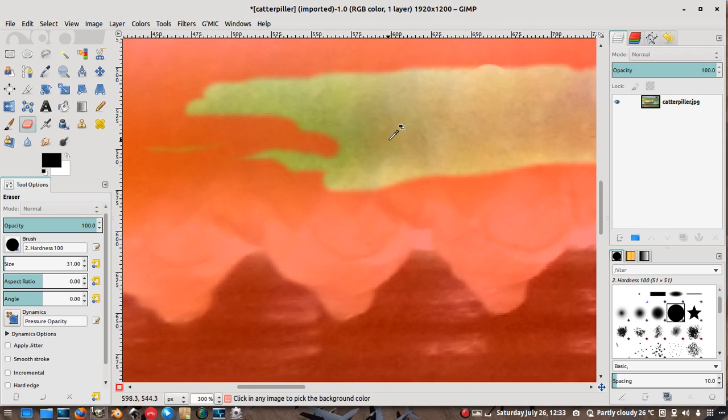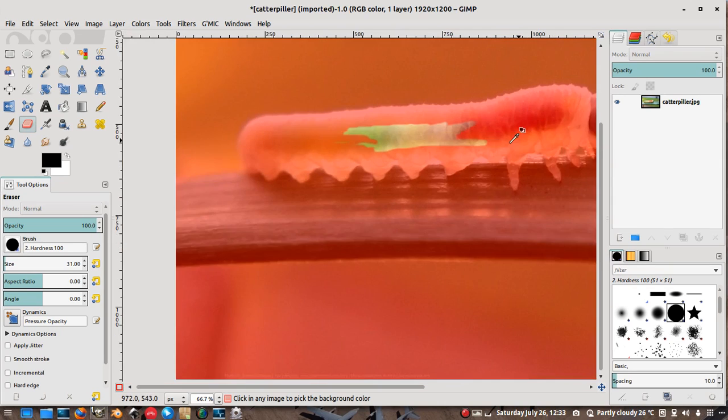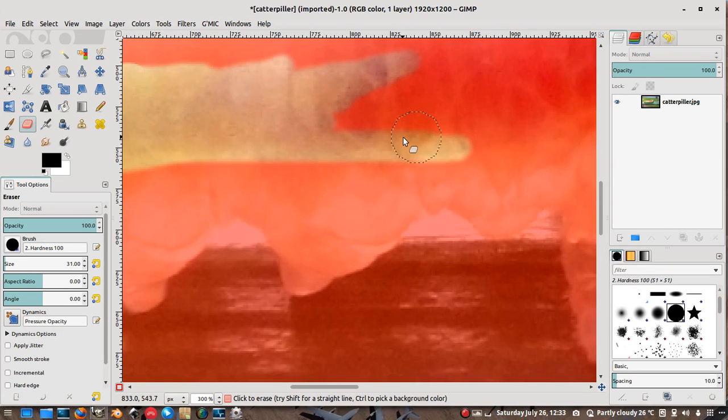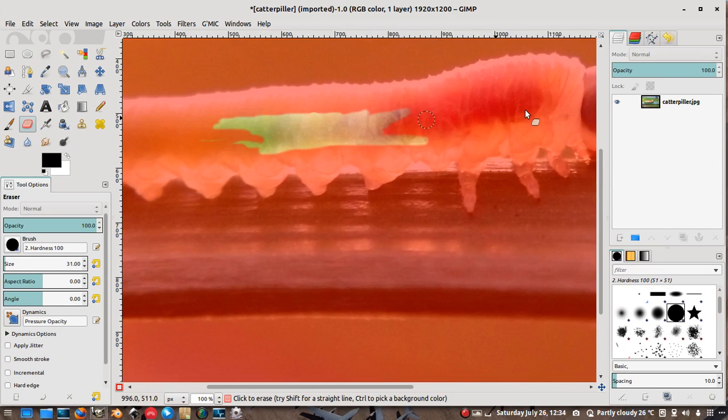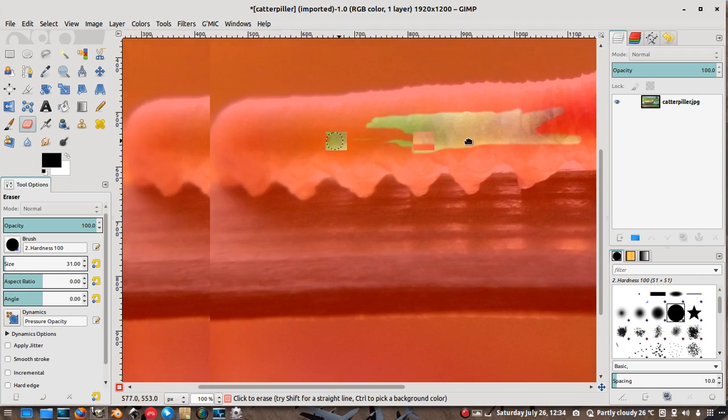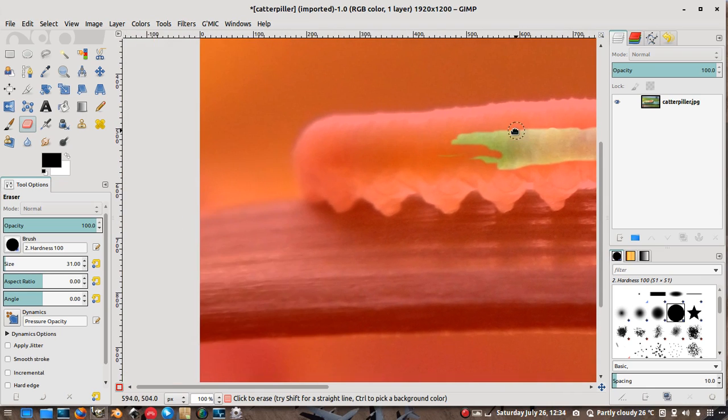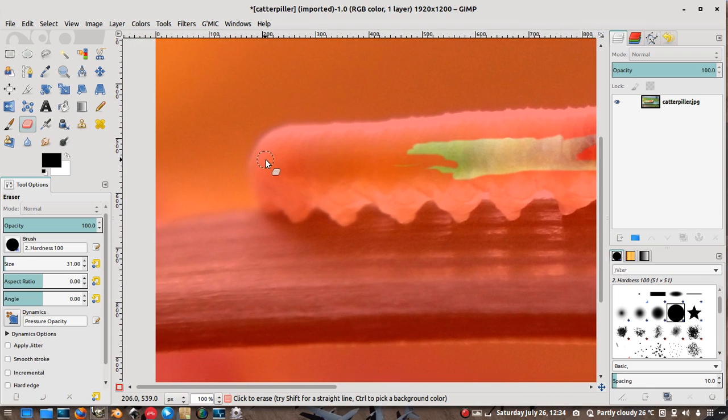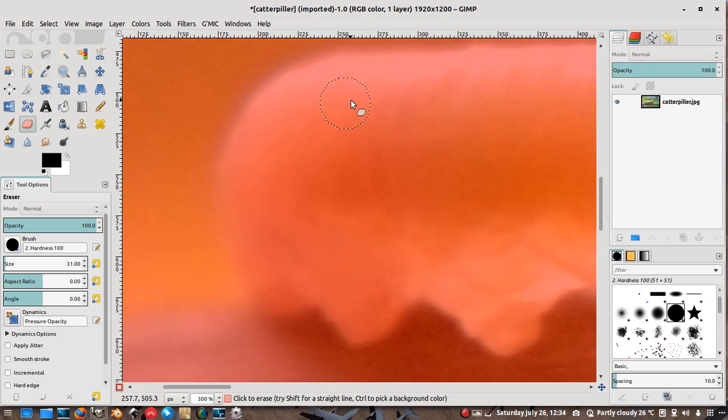So without further delay, I'm going to erase out this redness from the caterpillar. I'm going to start from the other side, from this side. I'll zoom in a bit, and it doesn't have to be perfect. You can always change it later on, so just give an outline for now.